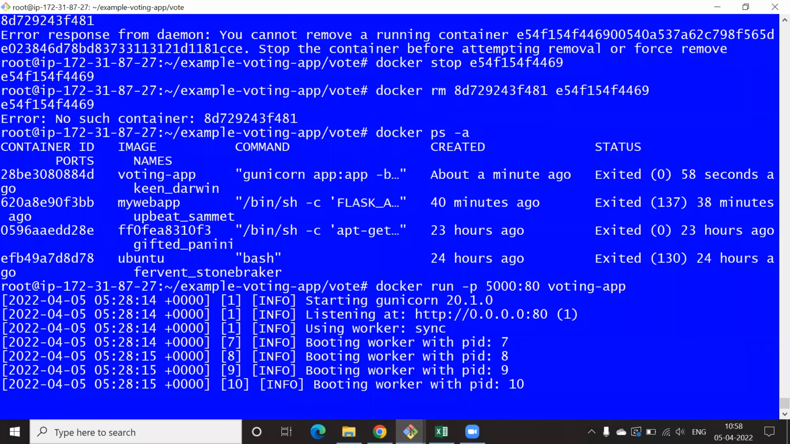Listening to the port 80, starting Gunicorn. You removed the container. Did you remove the image? No, sir. Should I remove? Actually, I think removing the container should do it, but I'm expecting one error. It's not popping up. That is important for you to understand.